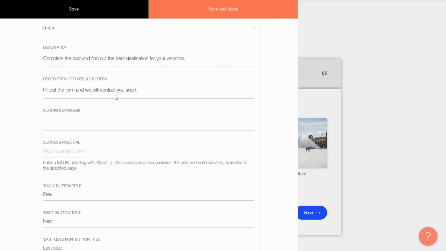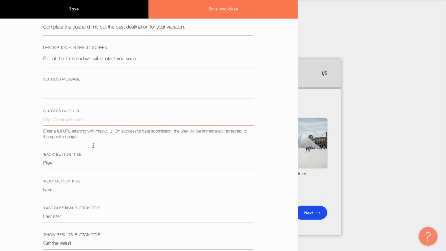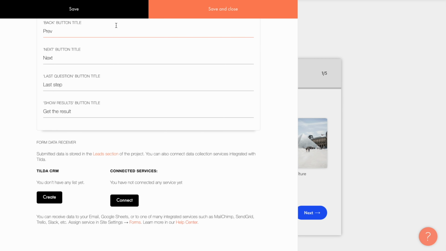In the other tab, you can find such fields as description and description for results screen, both with preset text, as well as success message and success page URL. Titles for the back, next, and last question buttons, and also the show results button. You can also connect the data capture service to the form, so all the collected data will be sent there after the user has completed the form on the website.